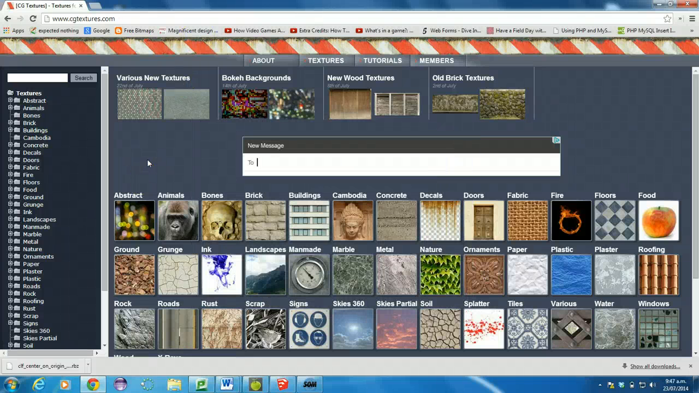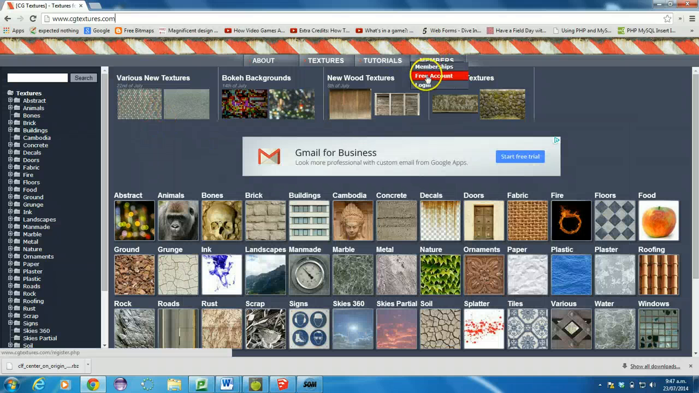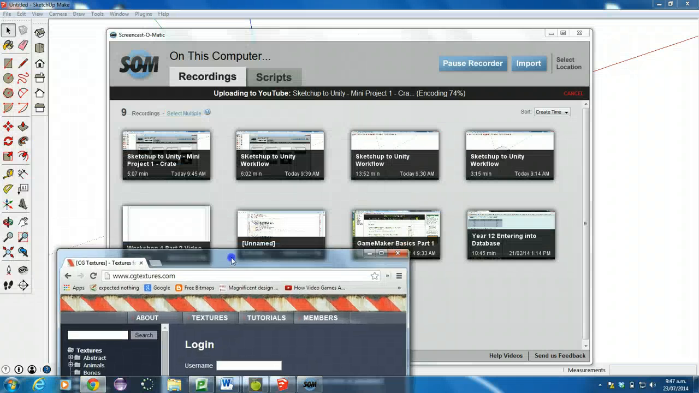This is the website where you're going to be able to get textures from. These are all free, by the way, royalty free, cost free, copyright free, so there's no issues in using any textures from this website. You will, however, need a membership account. And unfortunately, I don't remember mine. Let's see if I remember it.